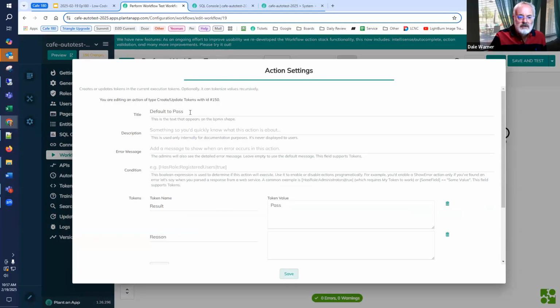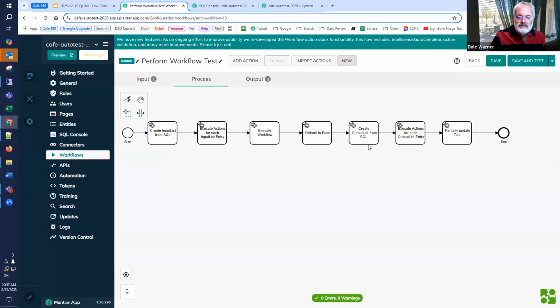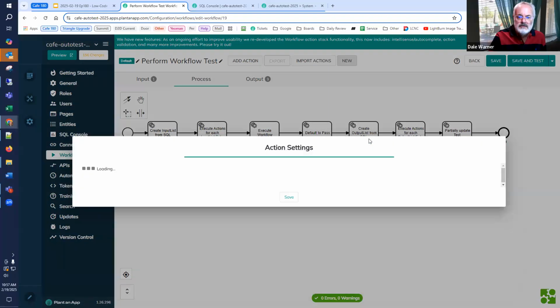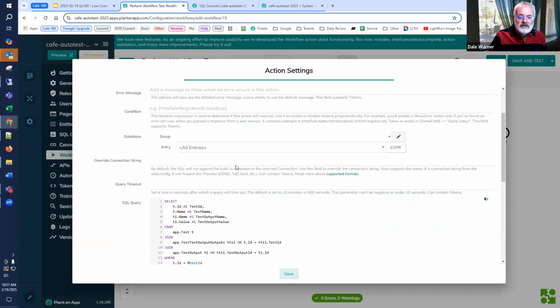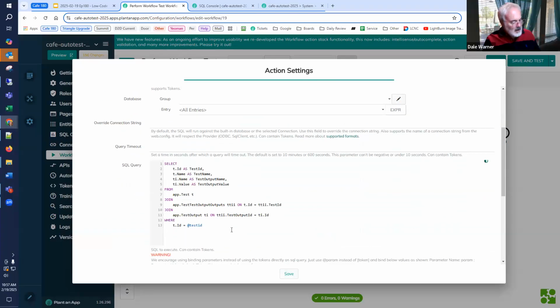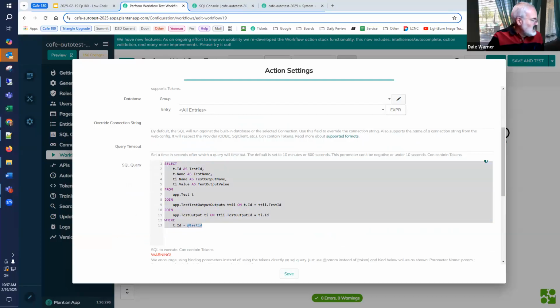So we got our inputs, we executed the workflow, and now I'm going to do the work, similar to the last one. We want to default. We're going to assume everything passes. So the result is passed, the reason is blank, and now we're going to worry about our outputs. In the same way as before, we're going to use some SQL to create an output list. These are the outputs that we're expecting. I'm going to just paste again this in the chat in case anybody's curious.